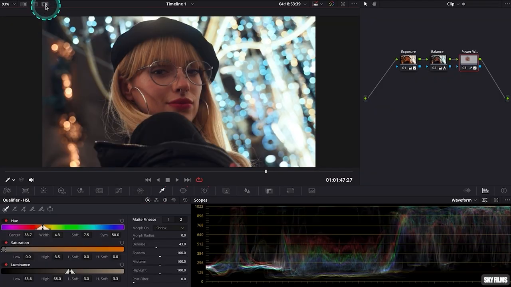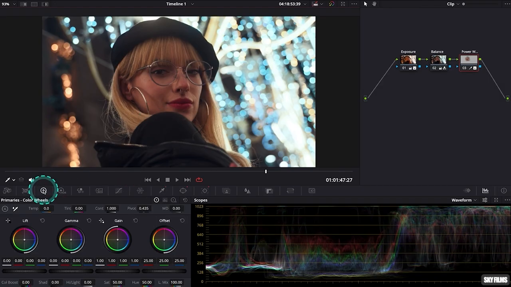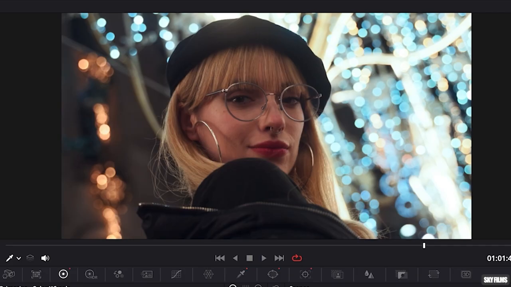Okay, let's play it. Looks good to me. And here what we will do is that we'll go to the primary wheels and we'll push the gamma up a bit. Like this. And look at the difference. This is before and after. This way we have basically added more brightness to some selected parts of the skin, making it look more sculpted.